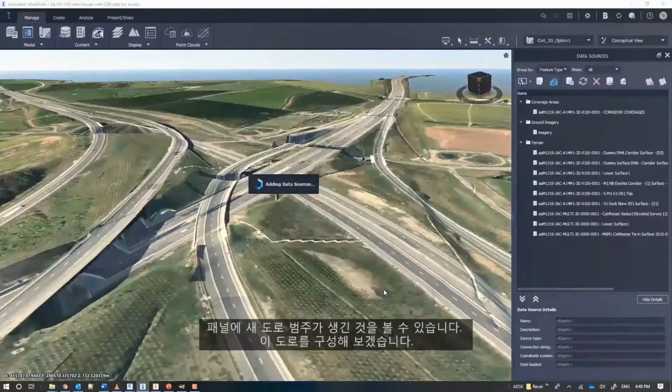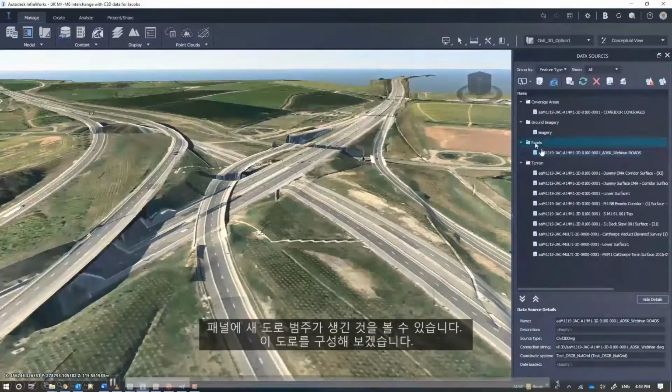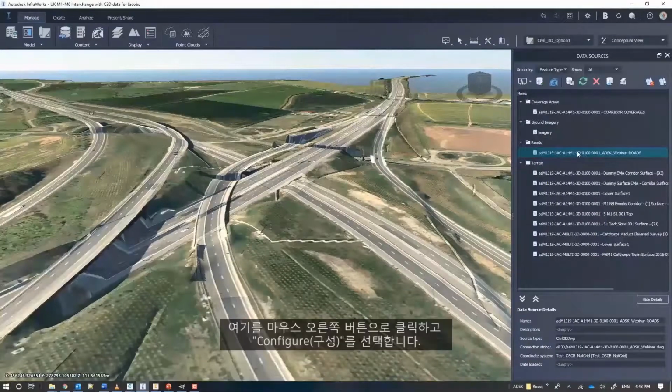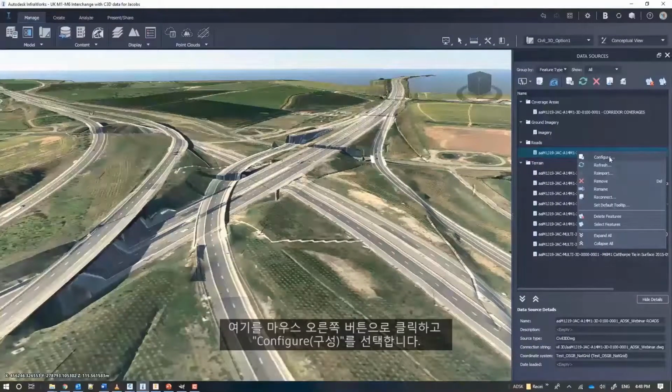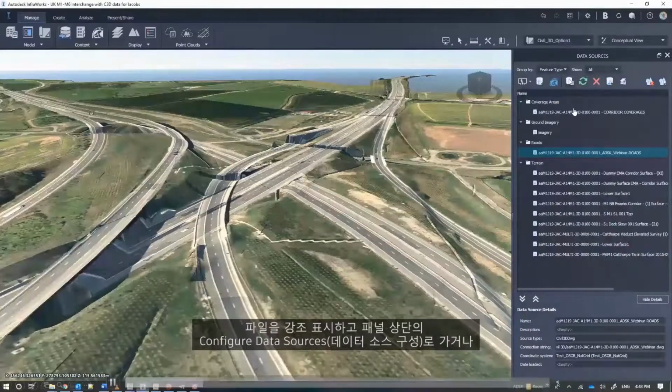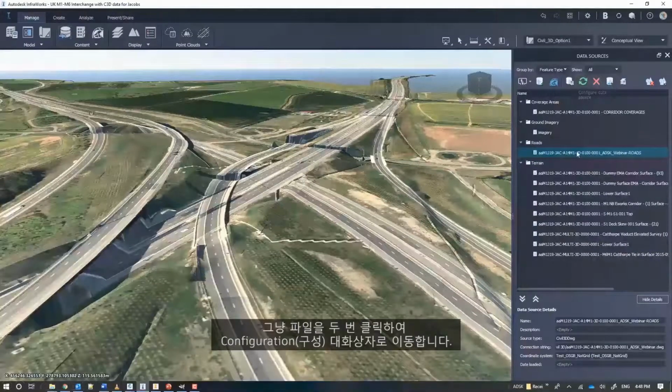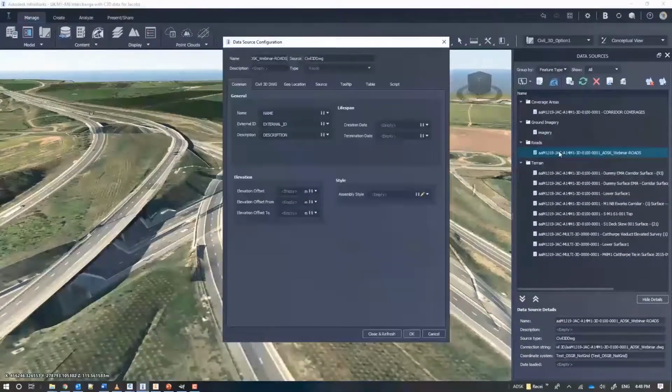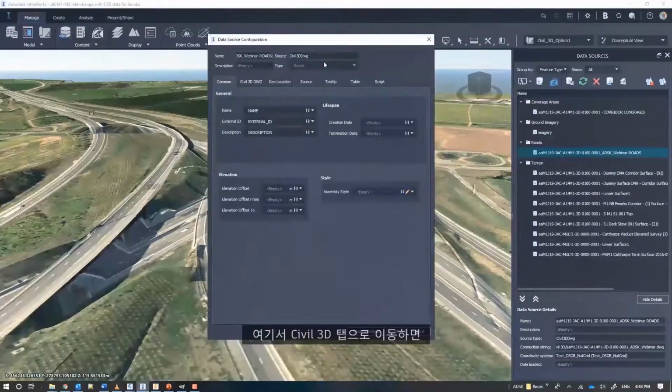And you can see over on the panel, we have our new roads category. And we're going to configure this data here. We're going to either right click on it and select configure. We can highlight the file and come up to the top panel and say configure data sources, or we're just going to double click on the file to enter the configuration dialog. So in this particular case, we're going to look at moving across to the Civil 3D tab, and you can see these are all the alignments and corridors.